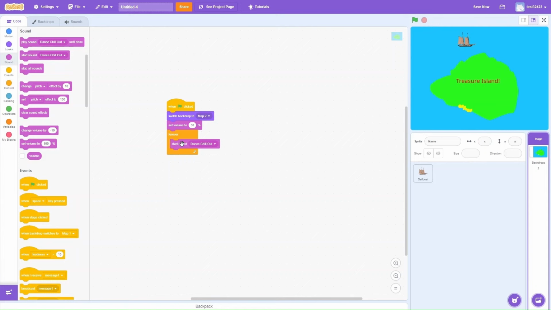So what happened there was basically the forever block kept starting the sound dance chill out over and over again in a loop. Remember, we don't want to do that. So to prevent that from happening, let's use the play sound until done block instead. So let's take out this block and put this block here. Great. So now it'll wait till this sound is done playing until it plays it again. Great. I'm liking this.